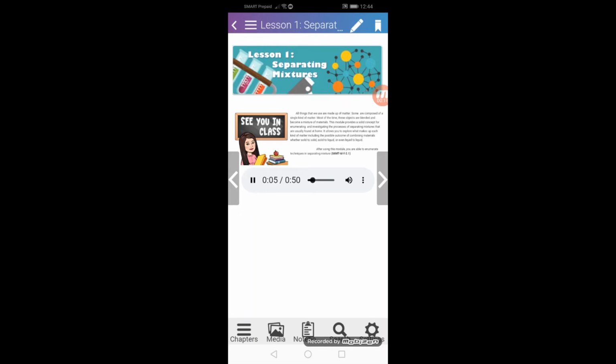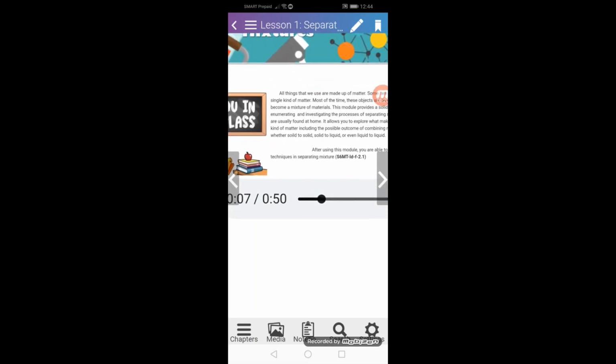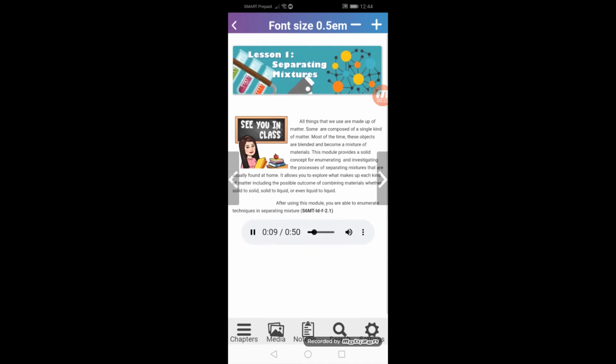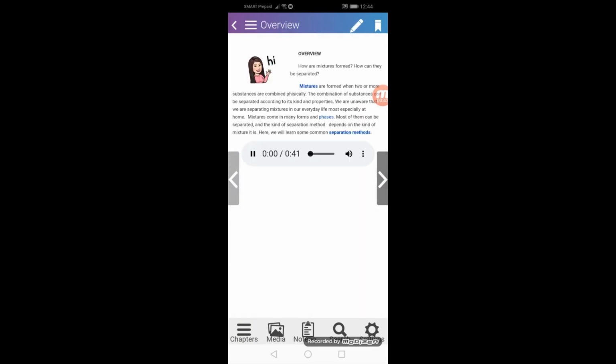Separating Mixtures. All things that we use are made up of matter. Some are composed of a single kind of matter. Most of the time, these objects are blended and become a mixture of materials. This module provides a solid concept for enumerating and investigating the processes of separating mixtures that are usually found at home. It allows you to explore how mixtures are formed.